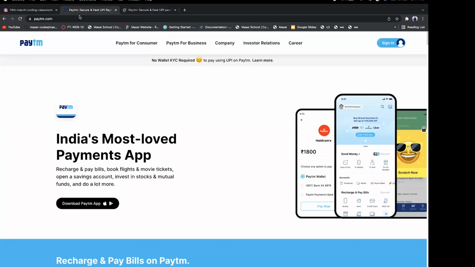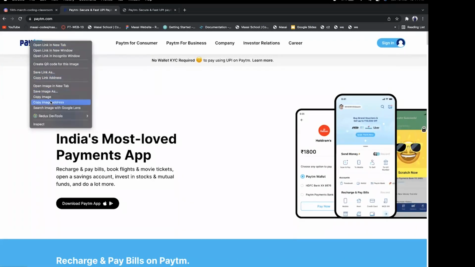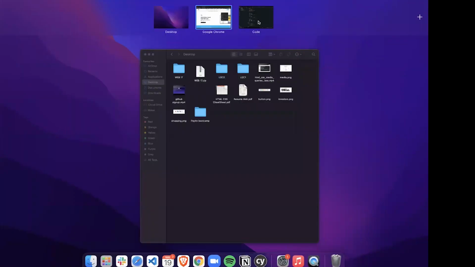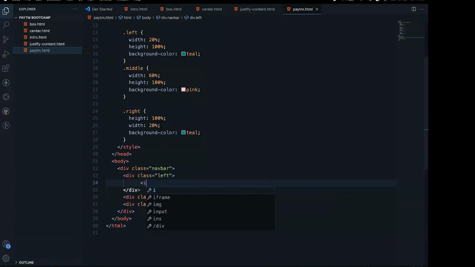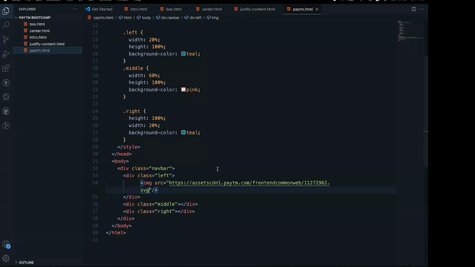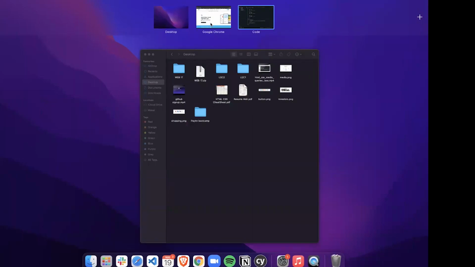So first, what do we need to do? First get the image. I'll copy the image address from here. Right click on this image, copy image address, and keep an img tag inside this left box. img is a self-closing tag, and src is equal to the image link. Let's see what we are getting in the output. We're getting some image here. Can you see the image?